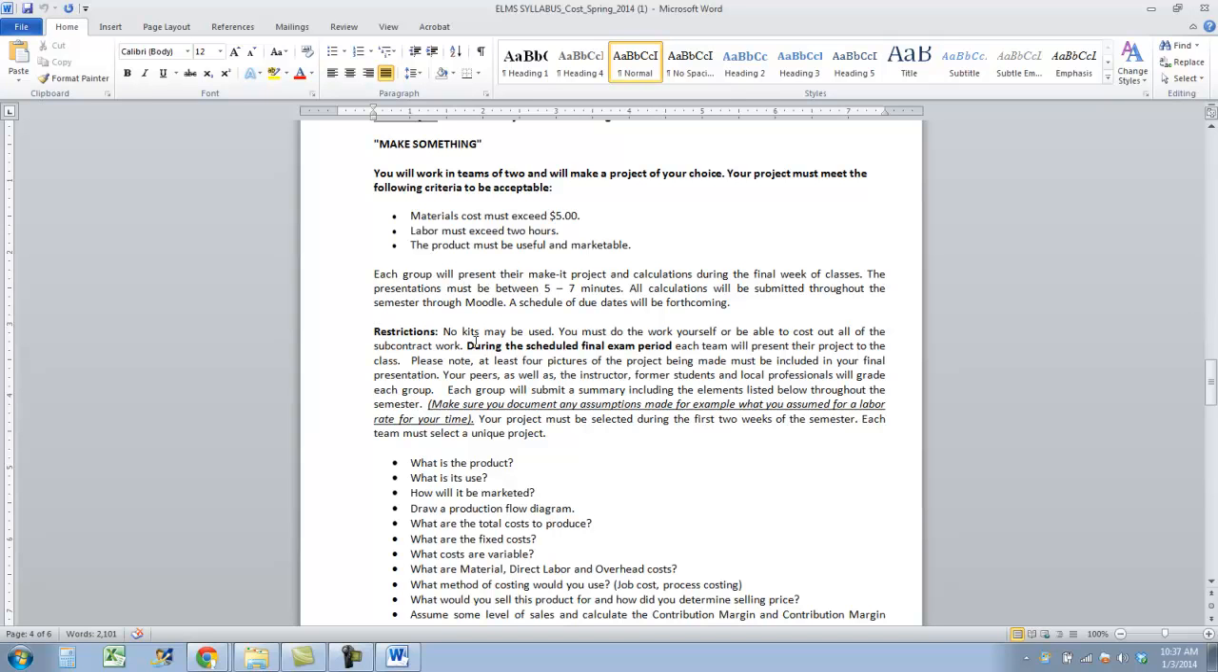During the scheduled final exam period, each team will present their project in class. Please note, at least 4 pictures of the project being made must be included in your final presentation. Your peers, as well as the instructor and former students and local professionals, will grade each group. We will have guests in our final class.